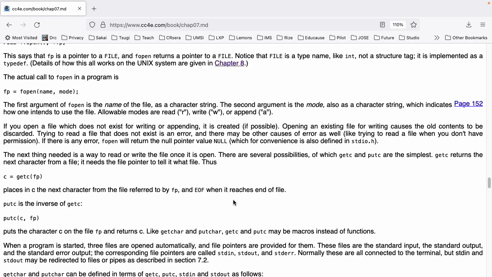The next thing needed is a way to read or write the file once it is open. There are several possibilities, of which getc and putc are the simplest. getc returns the next character from a file. It needs the file pointer to tell what file. Thus, c = getc(fp) places in c the next character from the file referenced by fp, and EOF when it reaches end of file.